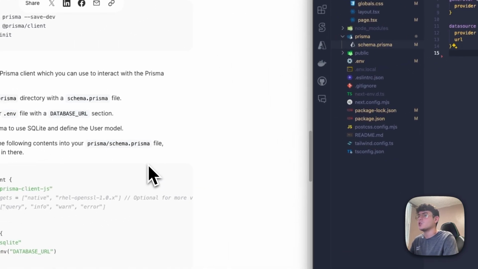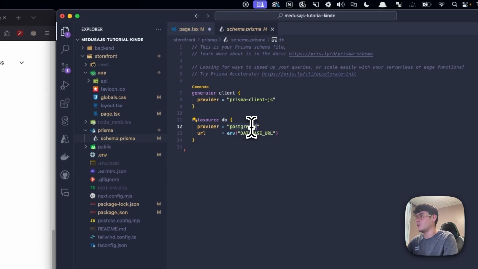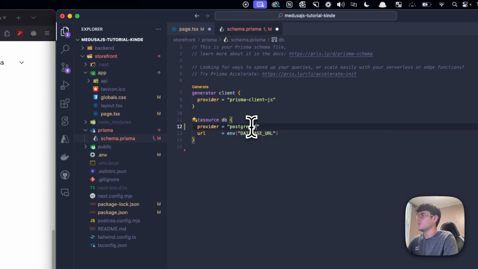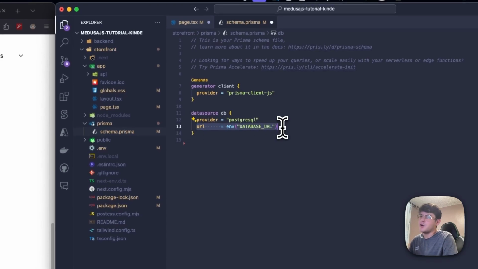Now, the next thing that we need to do is make sure that, first of all, the provider that you selected is the one that actually matches your database. So in this case, I am going to be using PostgreSQL. This is going to be referencing the environmental variable where we just replaced the default one with our actual database. And now we need to create a model.